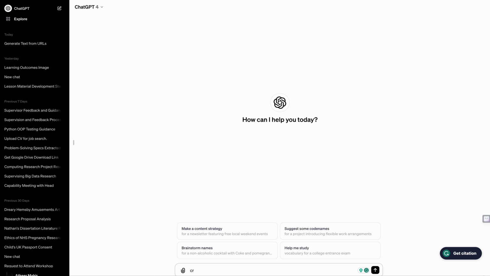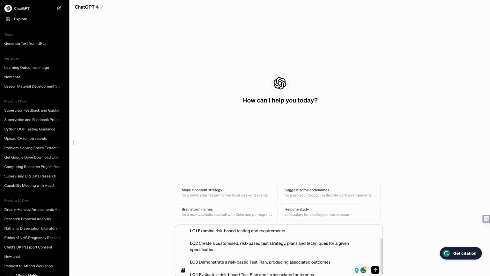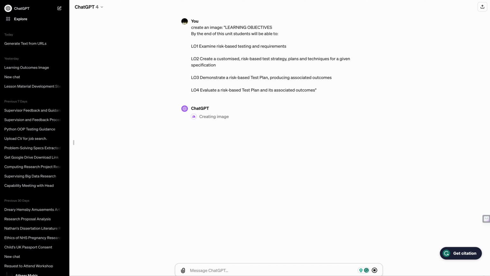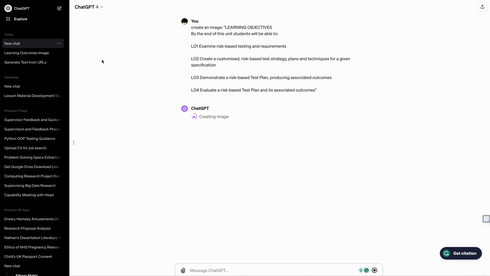Create an image like this, not more than this, and put this, and let's see what's the result. So creating image, it's creating, and this is the ChatGPT 4, by the way.